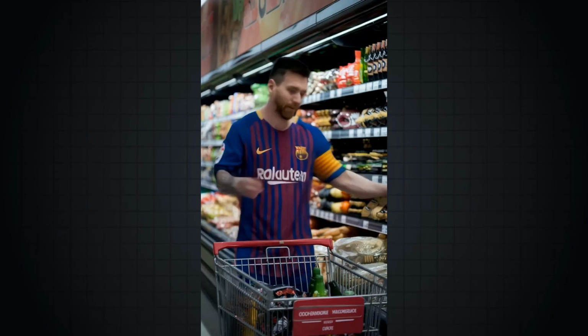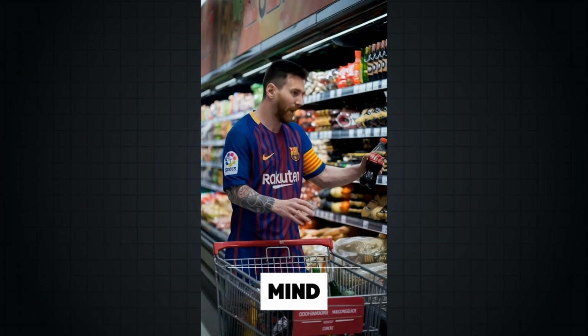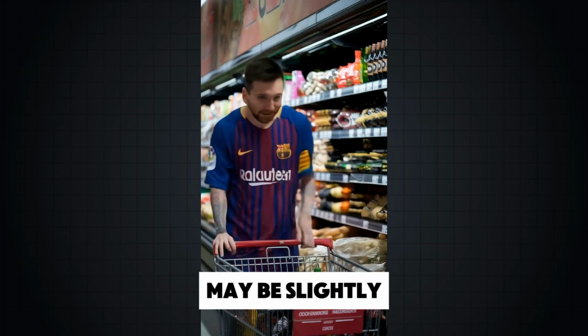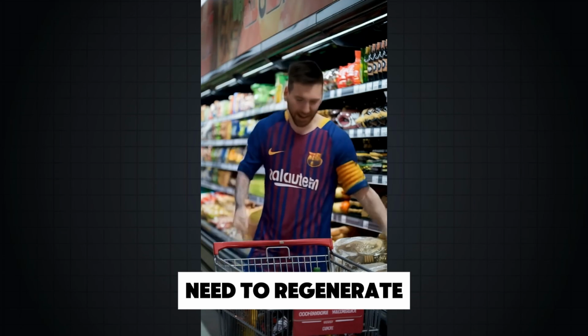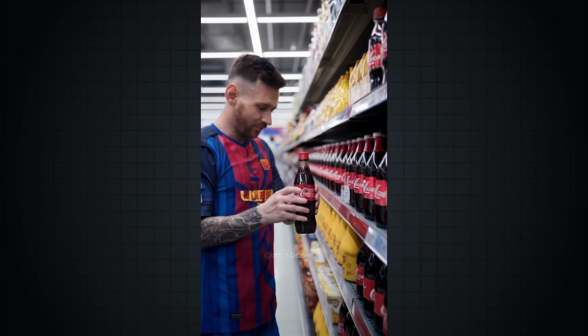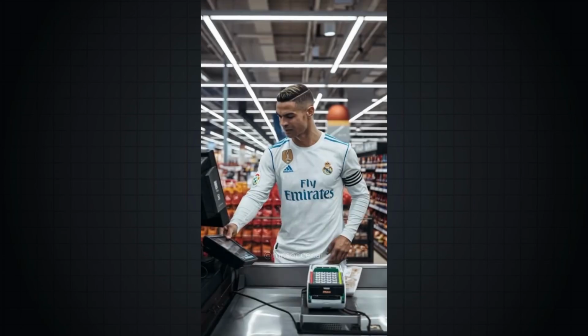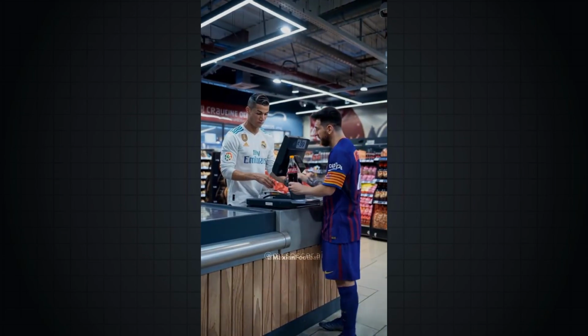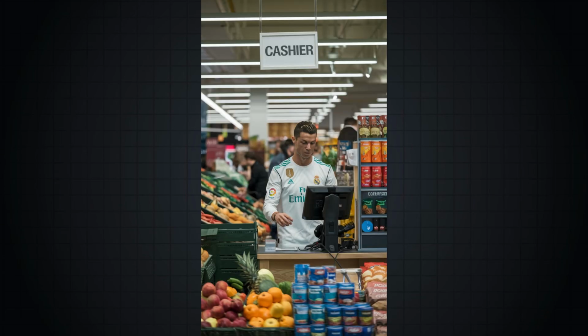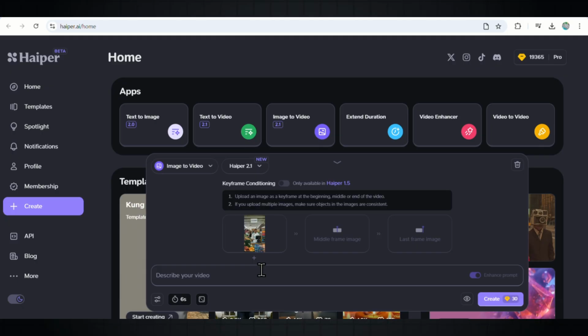Here's the result. But keep in mind, sometimes the output may be slightly distorted, so you may need to regenerate it. This explains why fast clips and frequent cuts are common in these videos, including the example we're using. Now, let's do the same for the second scene with Ronaldo acting as the cashier. I uploaded the image to Hyper AI and instructed the AI to make the character move a little and use the computer. I generated the video, and here's the result.